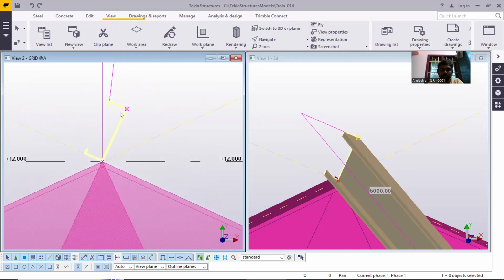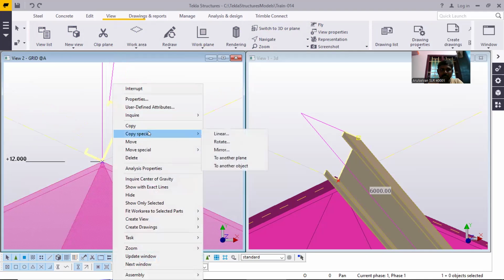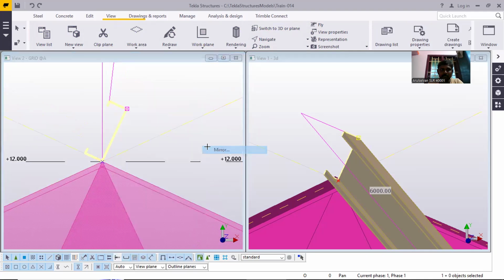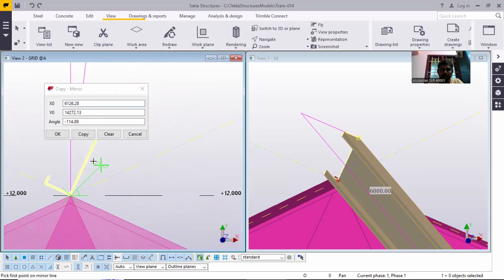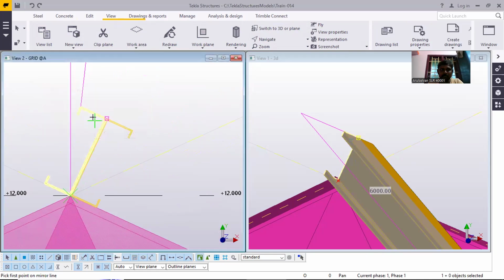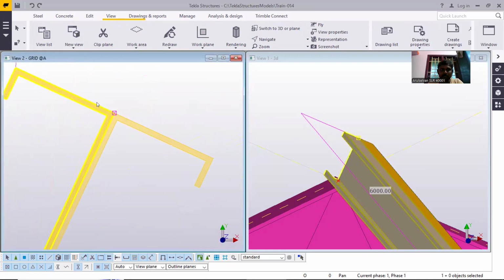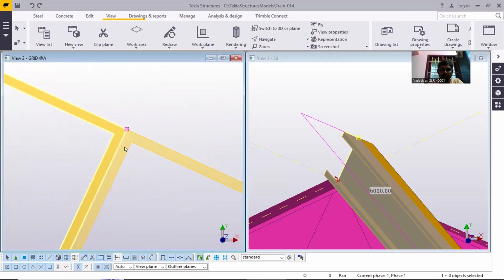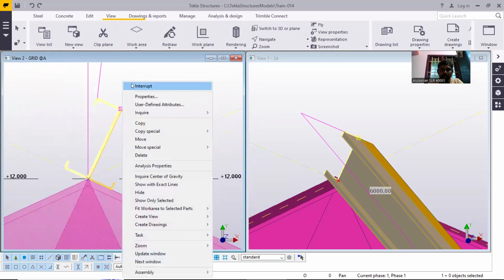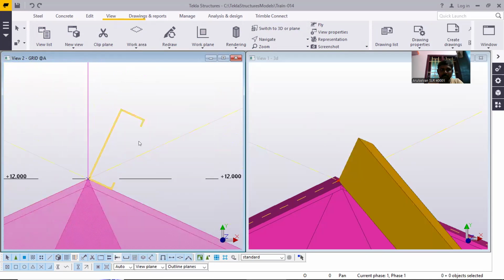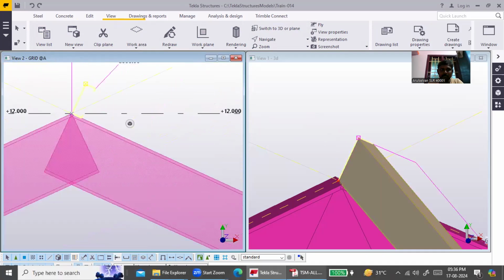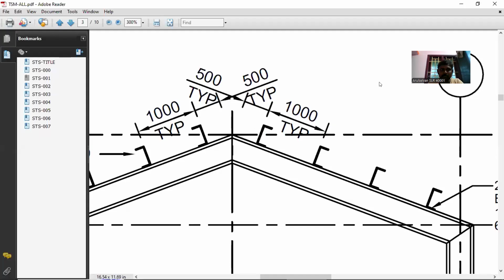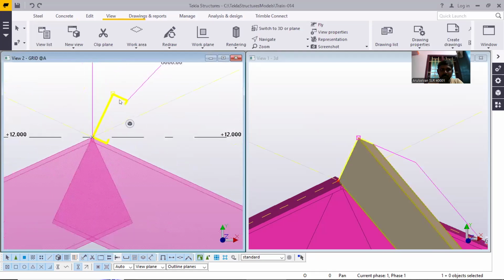Once this is done, then you can use the rotate mirror commands. I will use copy mirror from this point to this point. And I will say copy. Okay, now it is copied properly. So we can remove this older one, which we don't need. And now this will match our design drawing. So this is one option which we saw.